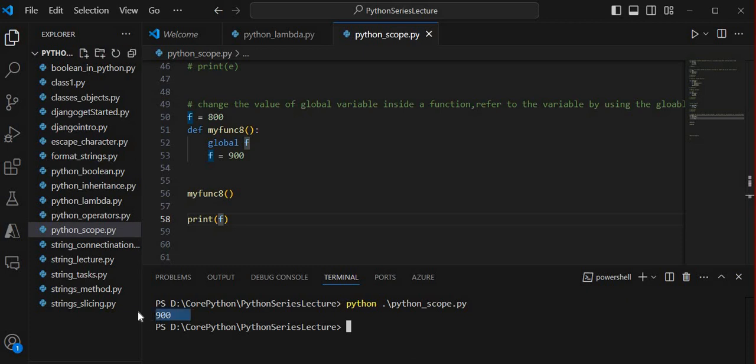In this way you will change the variable value which is defined outside the function. With the help of the keyword you will also change this variable inside the function. So I hope this will make sense for you. In this way you will change the value of a global variable inside the function.